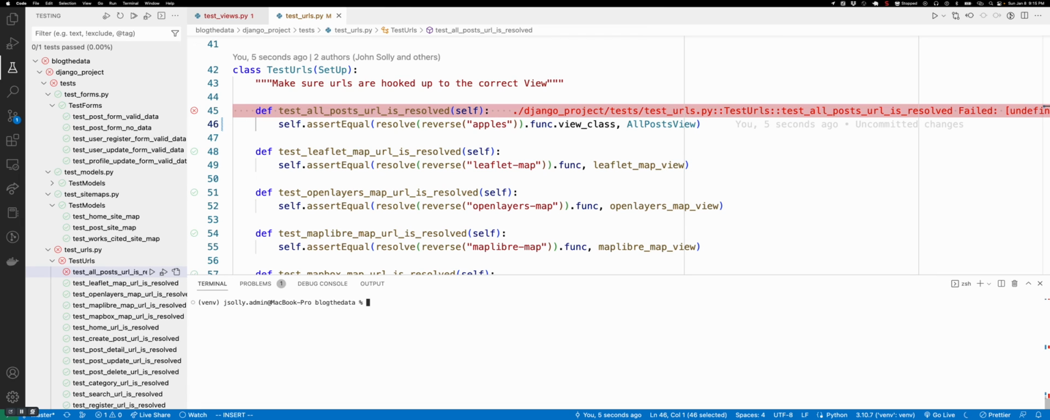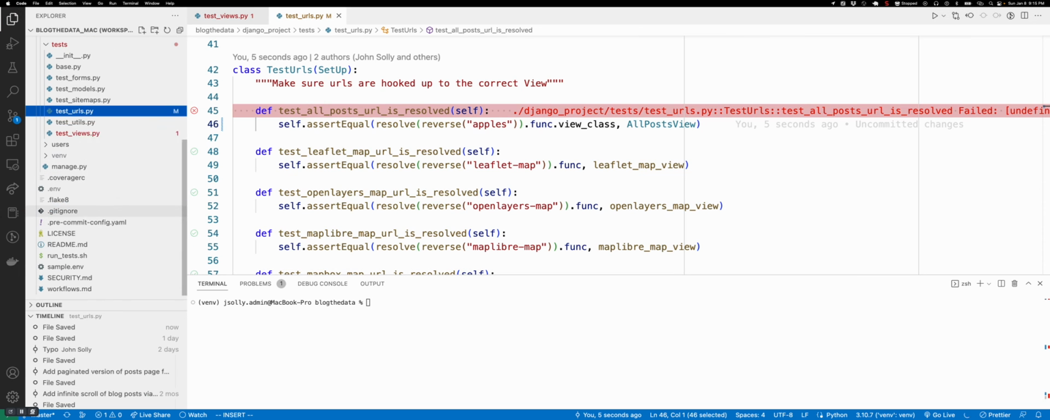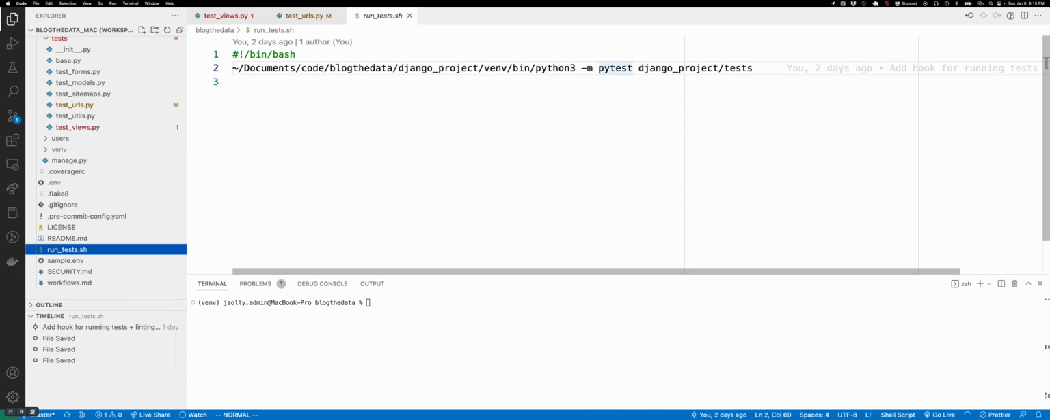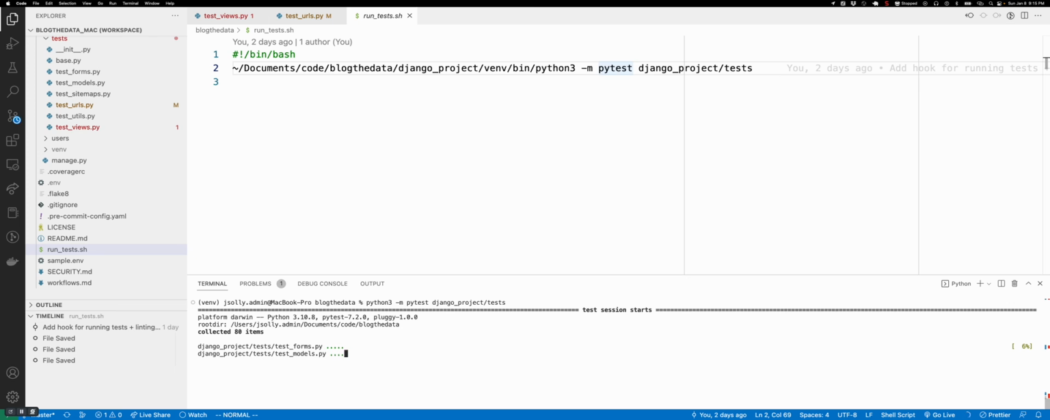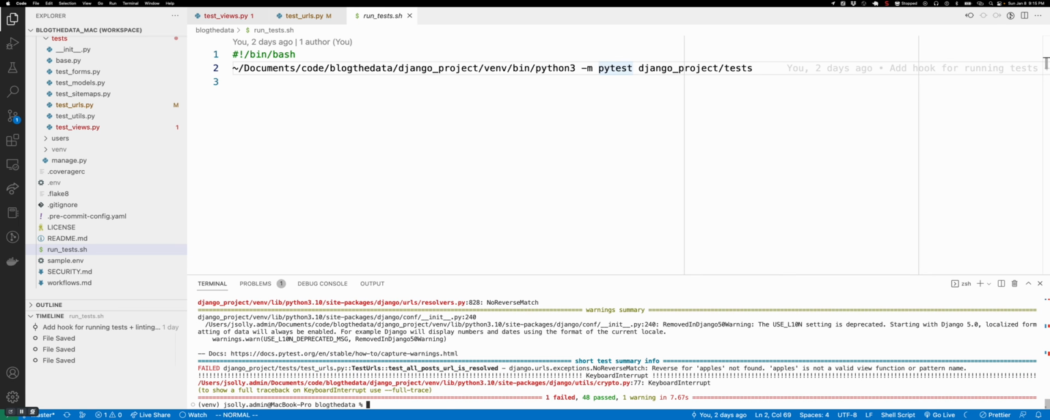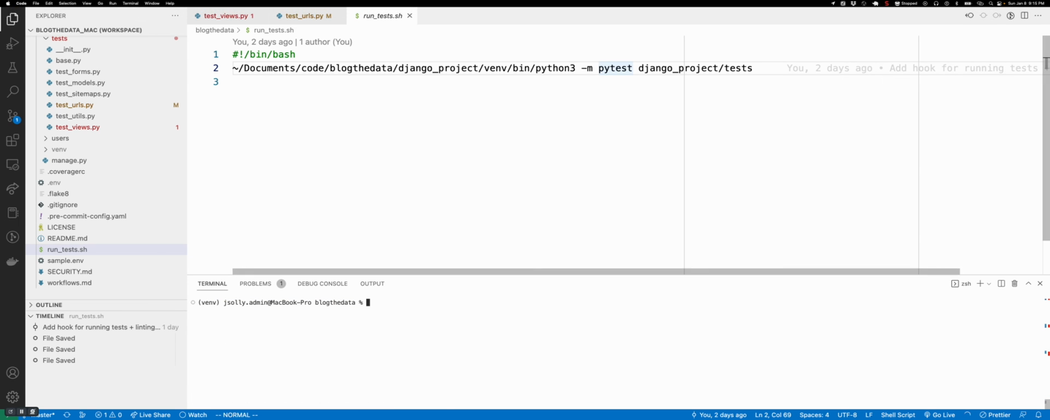And if you want to run PyTests, I believe we would go into here. Let's check out our run test. So basically what it's doing is it's accessing Python and then running PyTest. In my case, I've already activated the virtual environment. So I could just do python3 -m pytest and then choose Django project and tests. And now it's running my tests. There's going to be one failure inside test URLs. So it's failed. I'm just going to cancel that for now.